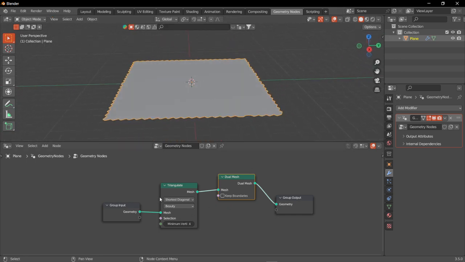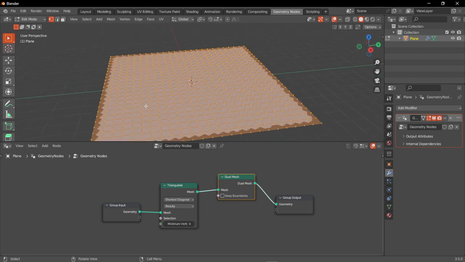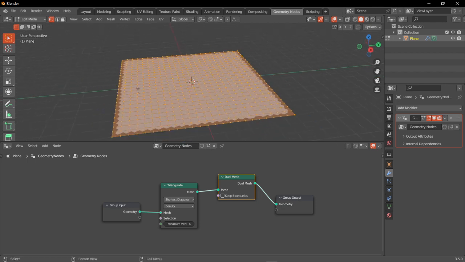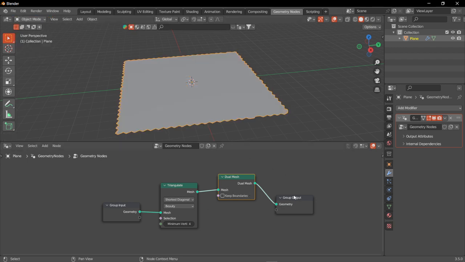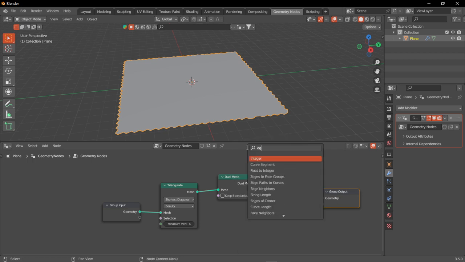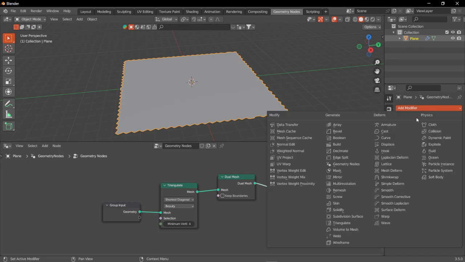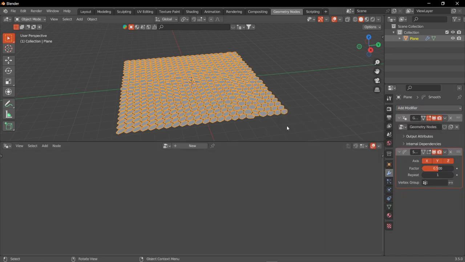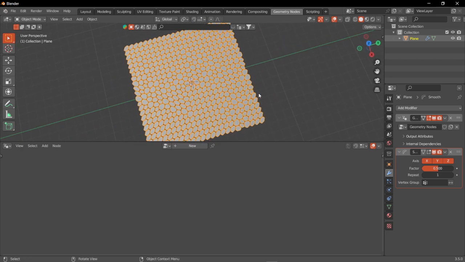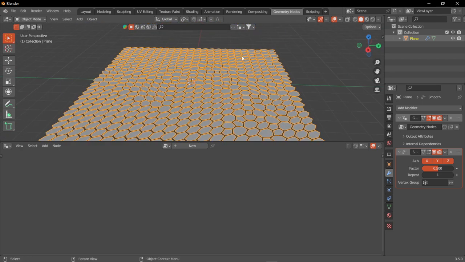And the reason we are using triangulate is that in order for the dual mesh to work, the faces must be triangular. And as you can see, we are using the plane and the faces are square. So in order to make the faces triangles, we'll use a triangulate node. And now we'll add an edge split. And add our first modifier, and that's called the smooth modifier. Now once you pop this in, you can see you get a dragon skin kind of thing, and it looks pretty cool.